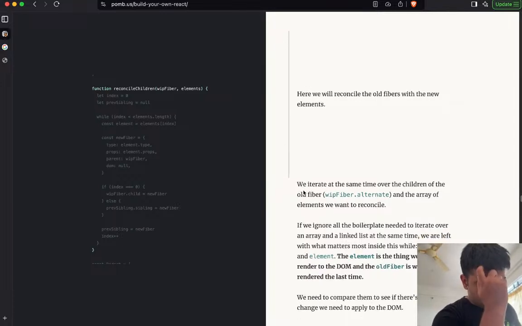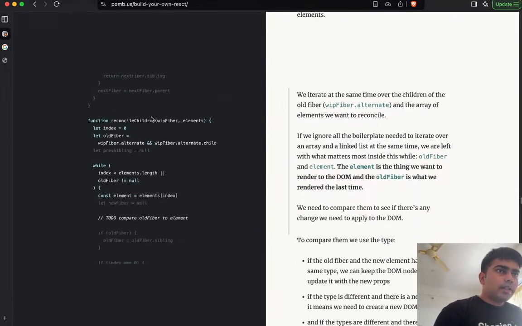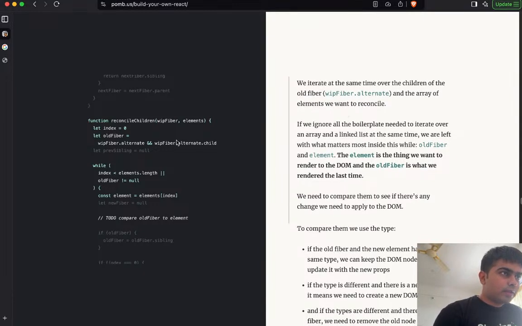Okay. So do we require this? If we have conditional, do we require it? Maybe. Okay, so we iterate at the same time over the children of the old fiber and the array of the elements we want to reconcile.